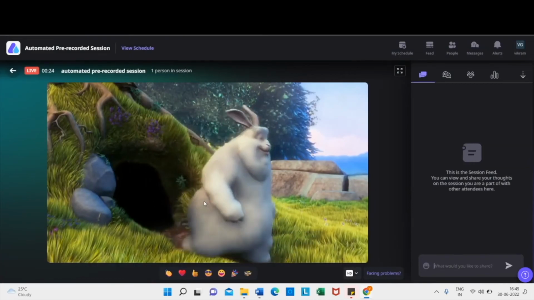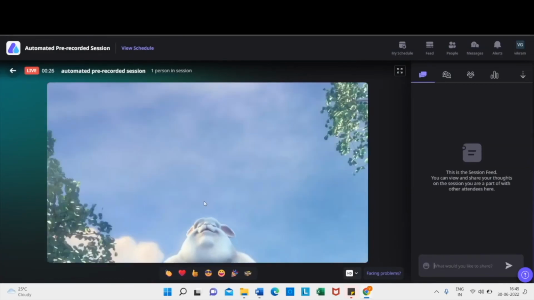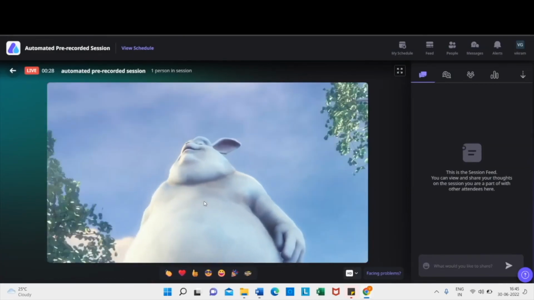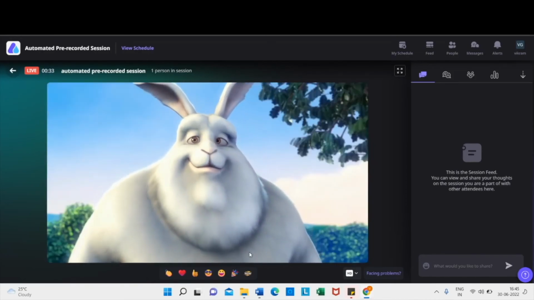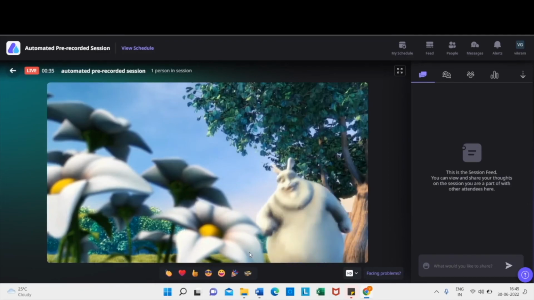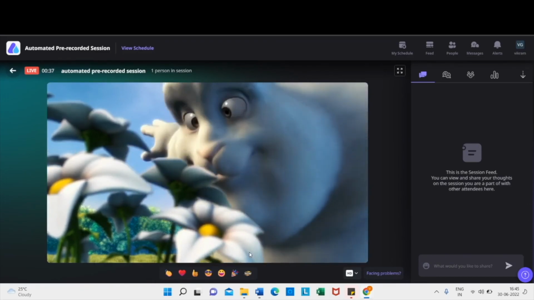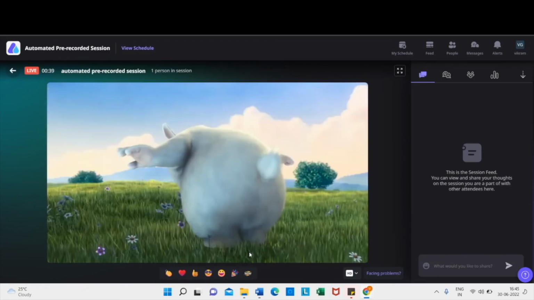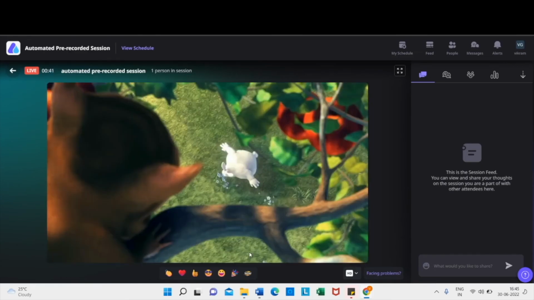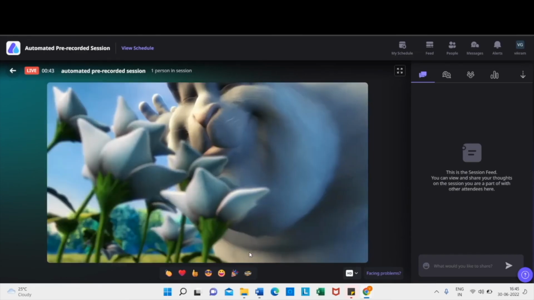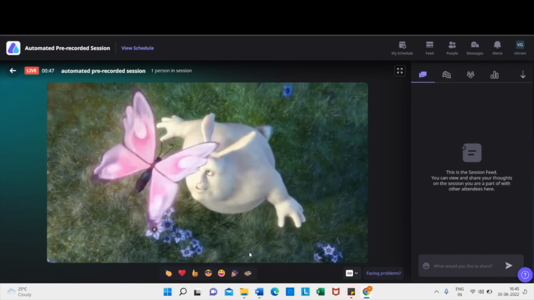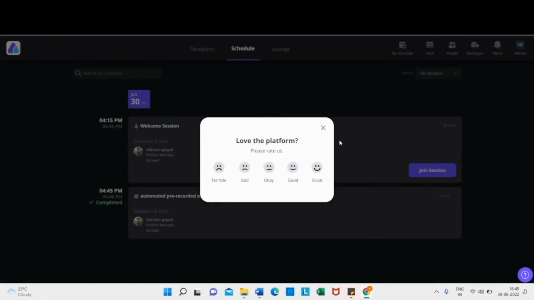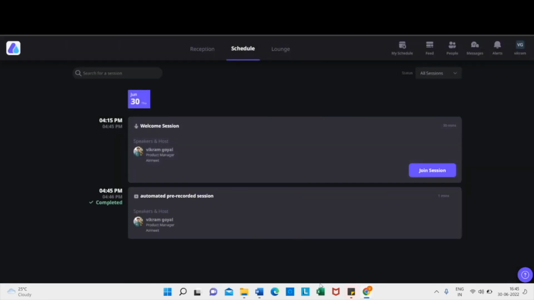So here there was no need for a host to enter the session, and automatically, as soon as the timer ended, there was a brief countdown timer of 10 seconds. And once that ended, the pre-recorded video started playing automatically. And once this pre-recorded video ends, the session will also stop automatically without the need for any manual intervention. So this way you can schedule and play pre-recorded sessions in your event without the need to have any host managing these sessions.